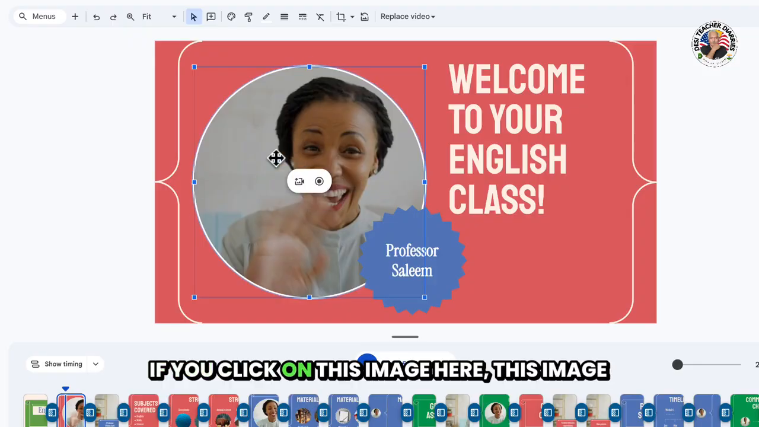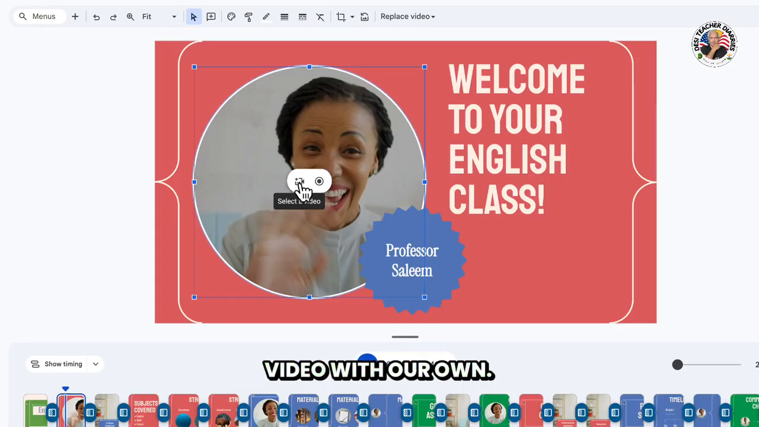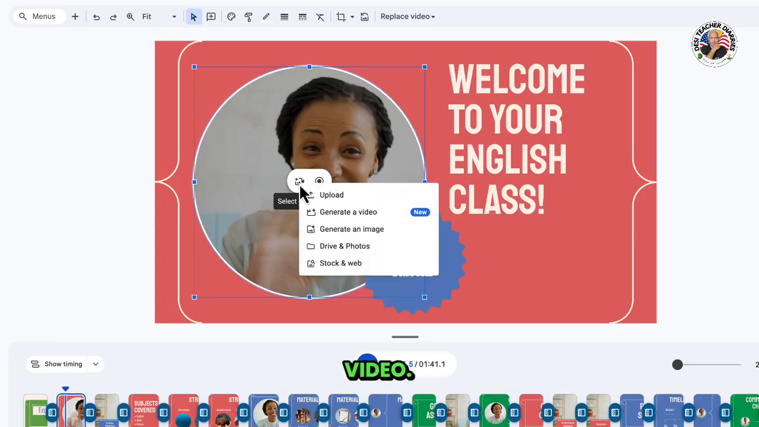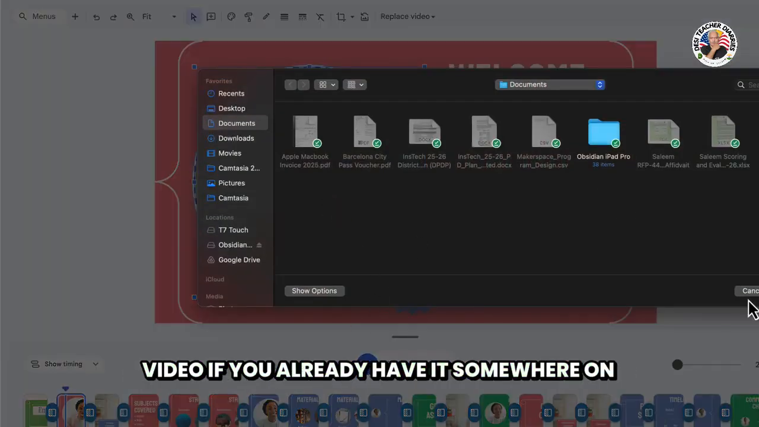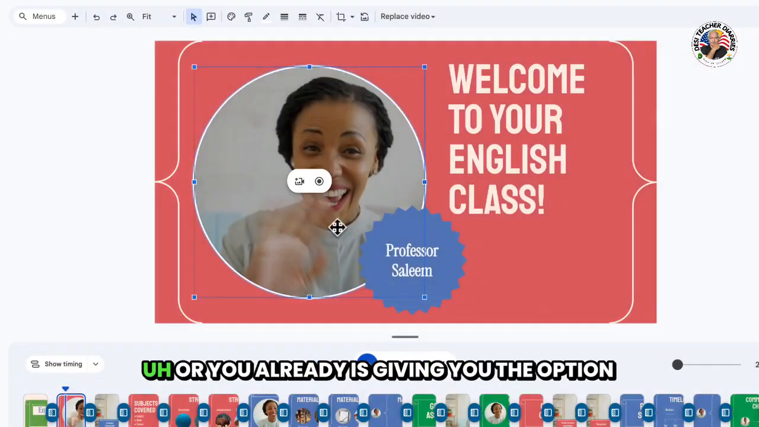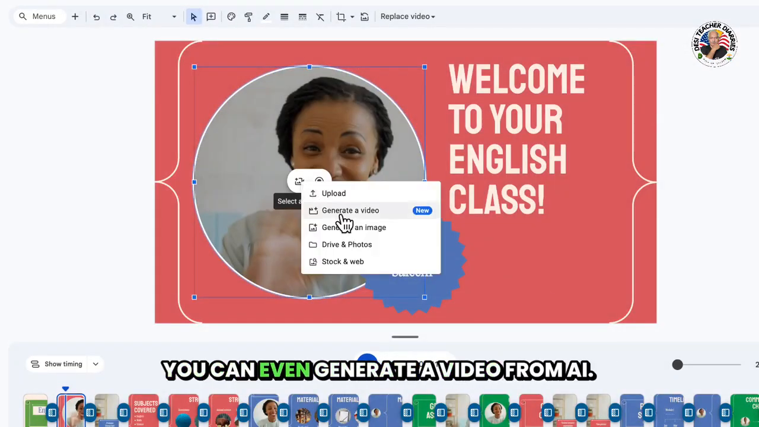If you click on this image here, this image is actually a video. So now we have the option to change this video with our own. You can click on, let's say, select a video. When you select a video, you can upload your own video, if you already have it somewhere on your drive. Or, it is giving you the option to generate a video. You can even generate a video from AI.